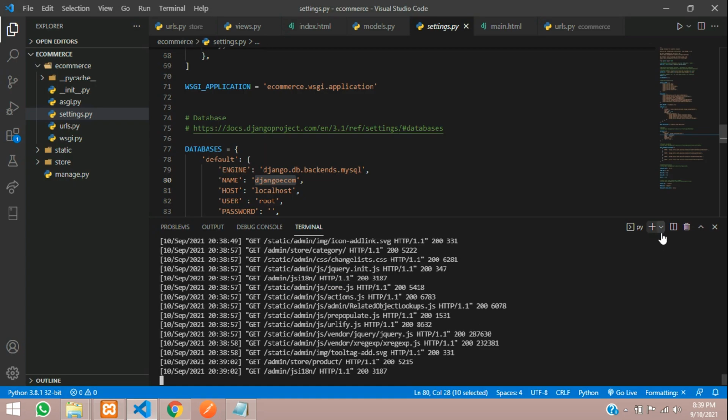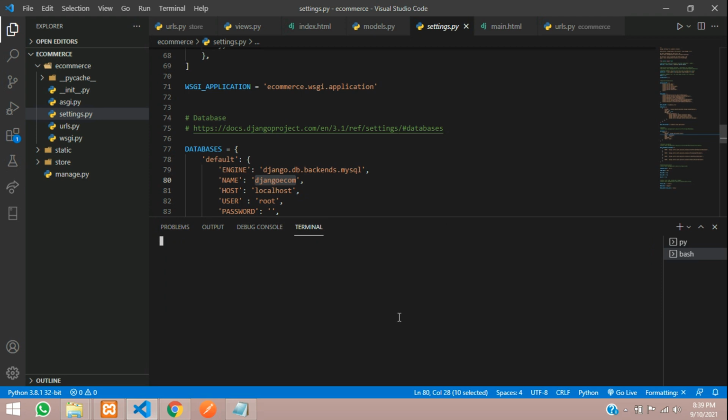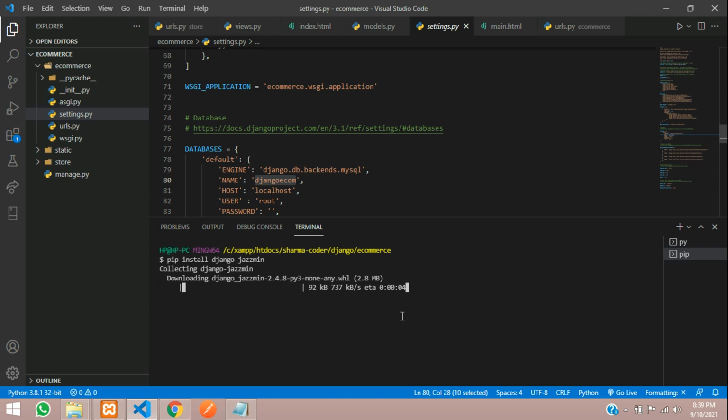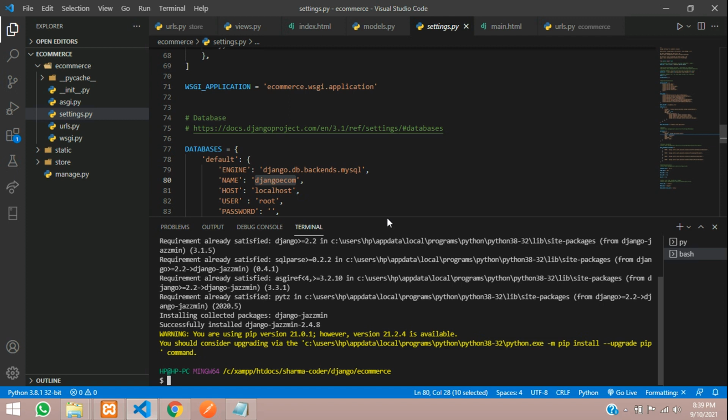So I will just open another git bash terminal over here, and we will be installing that. It's going to be pip install django-jazzmin. Let us wait for it to install. So it is installed over here.